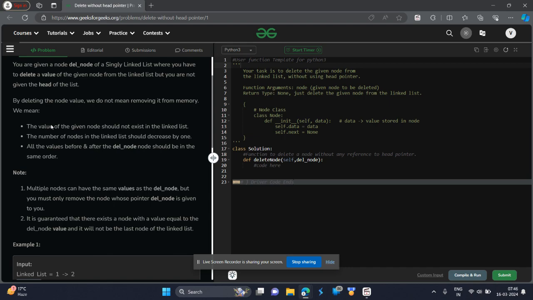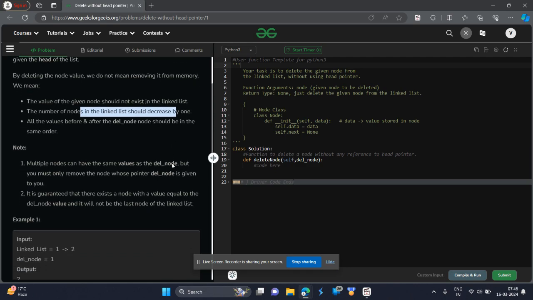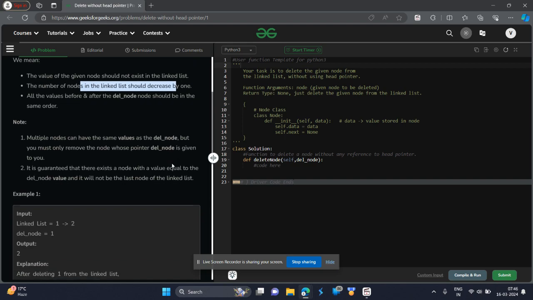I'll tell you how. By deleting the node, they are saying we do not need to remove it from memory, which means this particular node should not exist, and the values before and after the del node should remain intact, which means the order should remain. Whether you are removing from the middle, the very end, or the start, the order should remain exactly the same. Also, the number of nodes in the linked list should decrease by one. Obviously, if you remove one out of n nodes, then n minus one will remain.